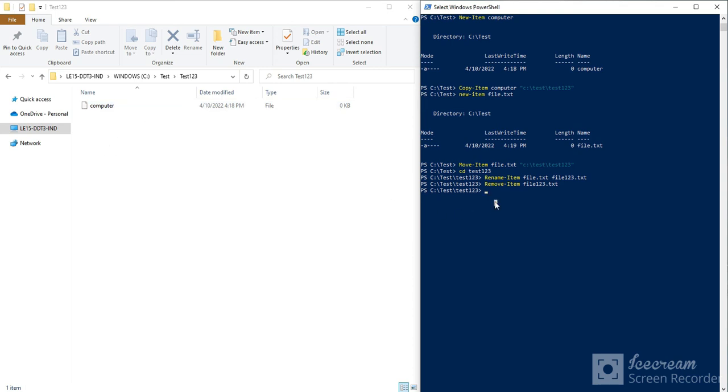Okay. So that's how you can create a file, copy a file, rename a file, or remove a file using PowerShell. To create a file, you use New-Item. To copy a file, use Copy-Item cmdlet. To move a file, use Move-Item. To rename a file, use Rename-Item.